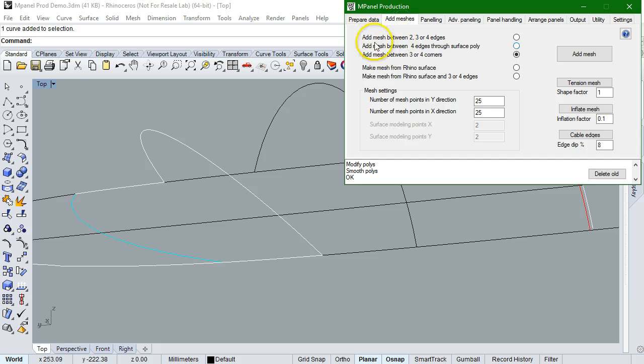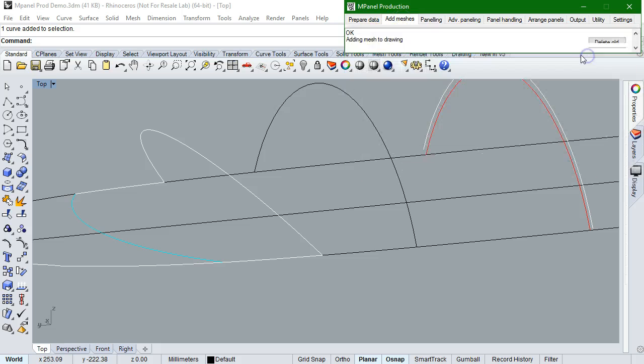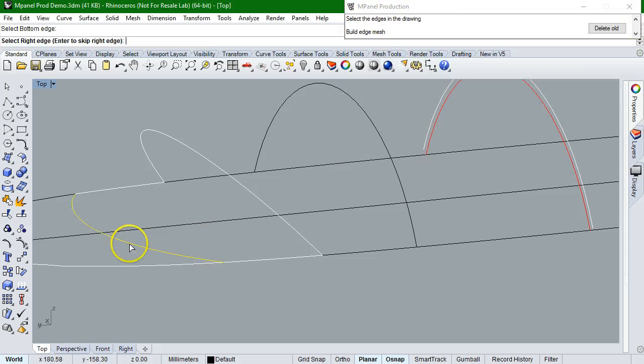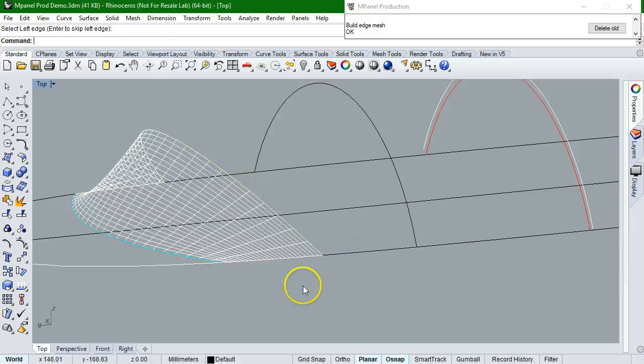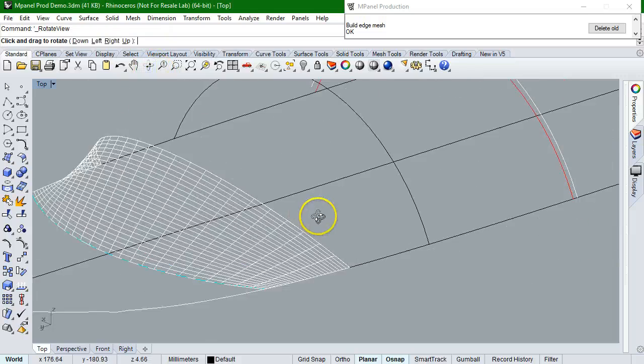I'd add an edge mesh between those 4 edges. We have some slight gaps, but there we get a satisfactory meshing of that shape.